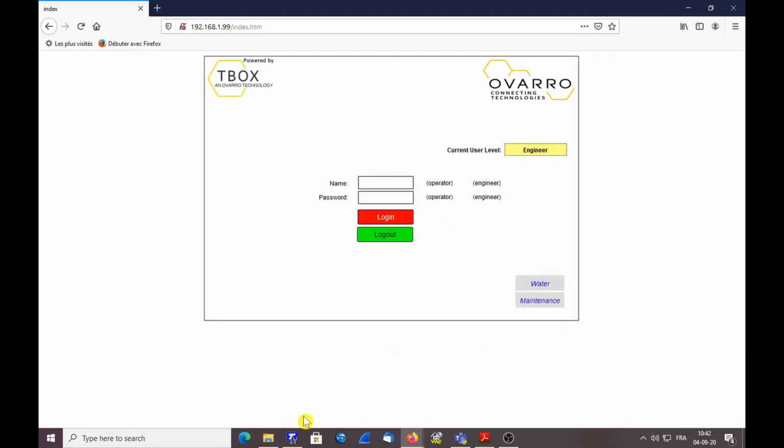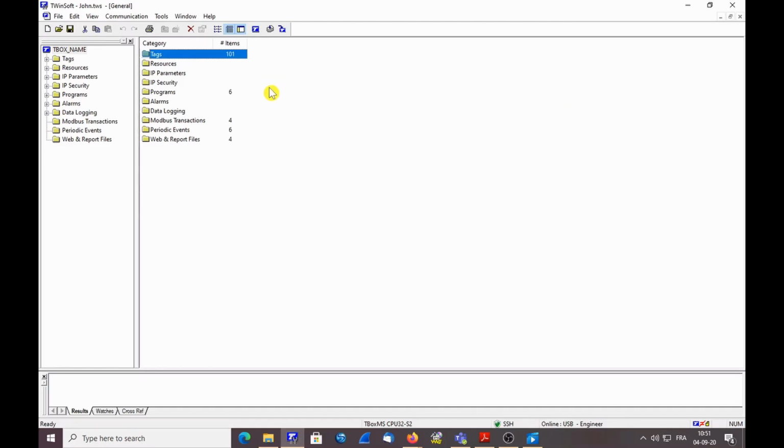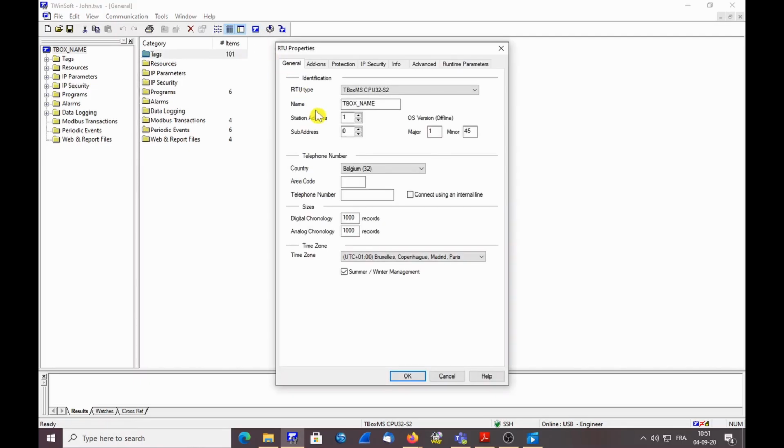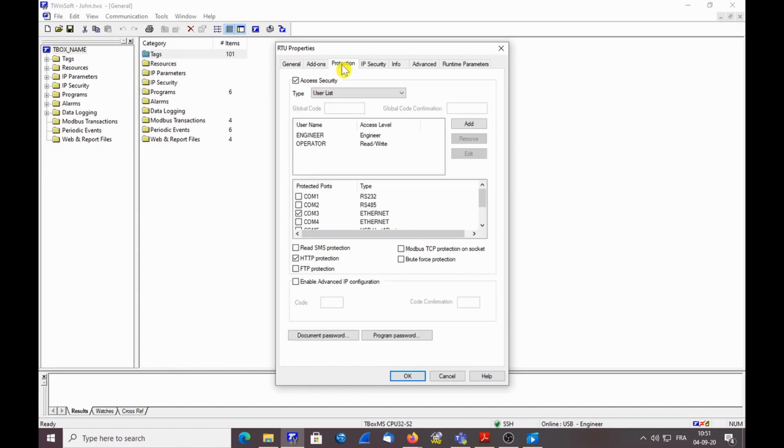All those pages, we will develop them as you can see them now in this video. So let's go to Twinsoft. In Twinsoft, I will first deactivate the access protection, to avoid having to log in all the time. It's much easier when we are in a development phase. We will reactivate protection at the end when we have finished. So I go to the RTU properties, protection, and I just uncheck access security.